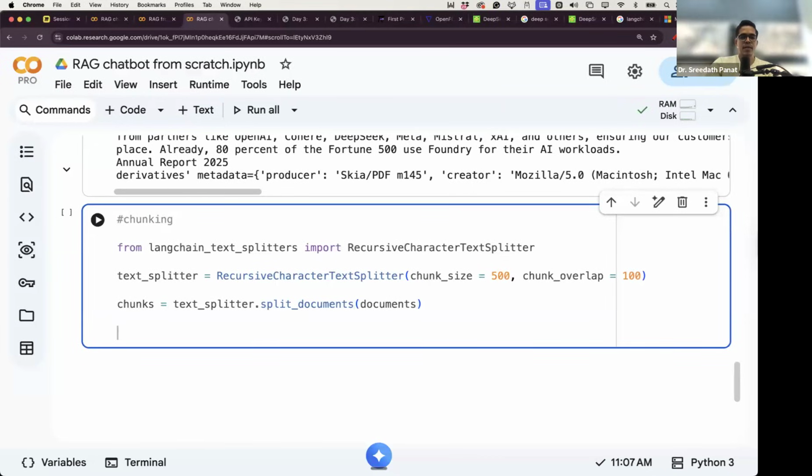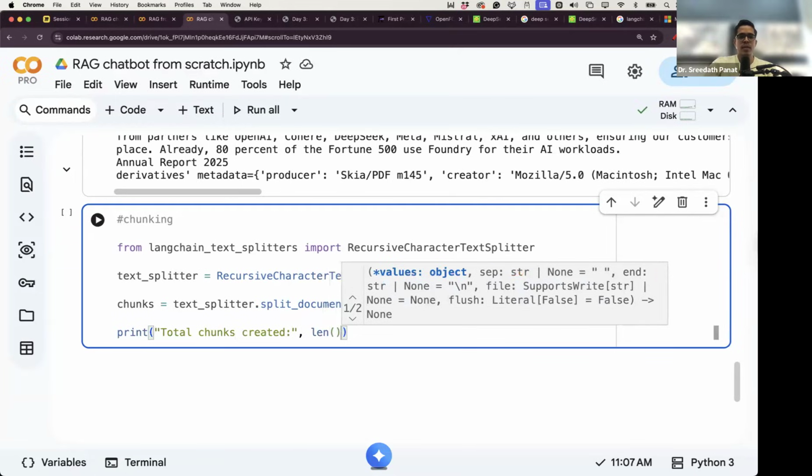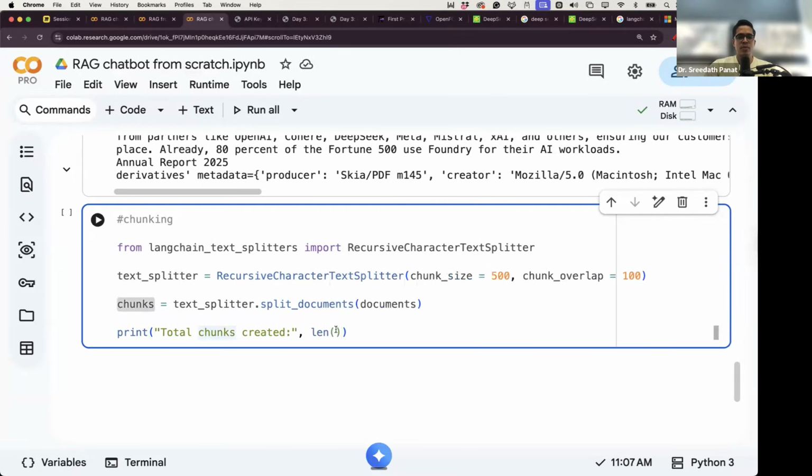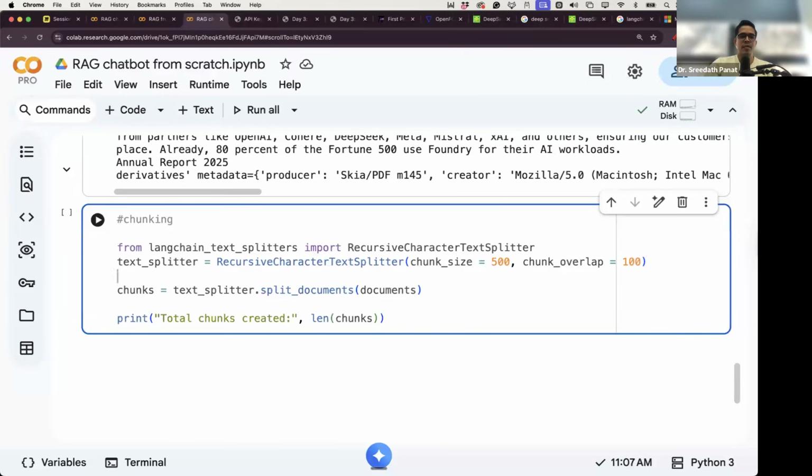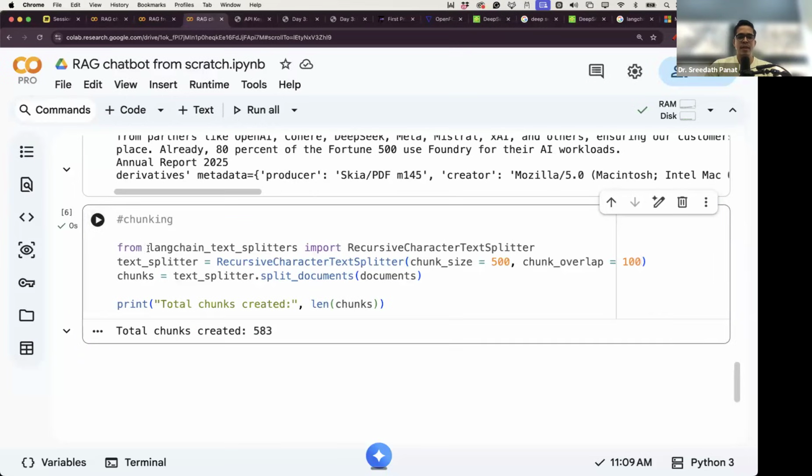Now, if we want to see whether the chunking has happened properly or not, print total chunks created, and that will be length of simply chunks, because number of chunks is length of this variable chunks. So if we run this much itself, we can see whether chunking has worked effectively or not. We can print a sample chunk a bit later once this is done. So total chunks created 583. Okay, so chunking is successful.